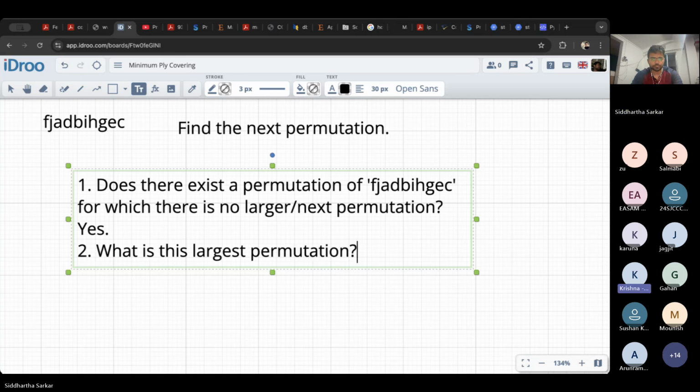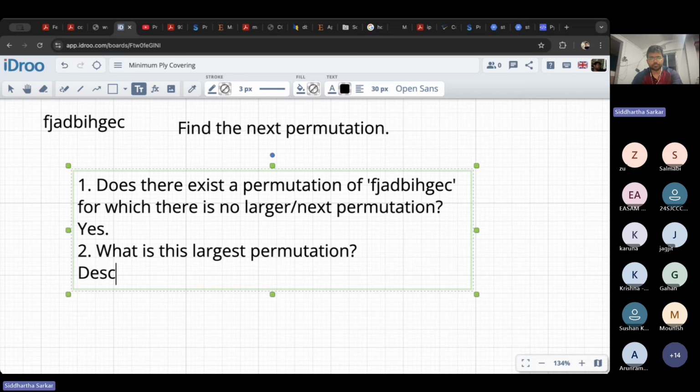The descending order, basically. Yes, the descending alphabetical order. If it is ordered in the descending order, that means you start with the largest letter. With letters it's slightly difficult, but you understand that the descending order permutation is the largest. Beyond that, there is nothing.